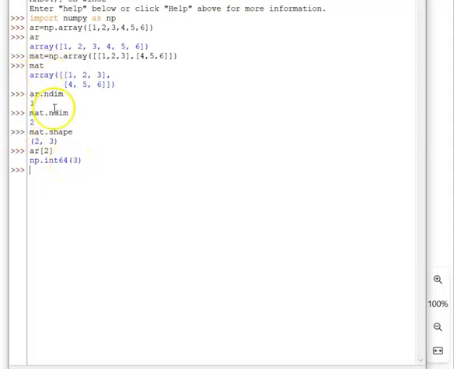Similarly, if you just type MAT[0], index usually starts from 0. So MAT[0] will give the 0th row. So see, MAT[0] gives 1, 2, 3, that is the 0th row. If you give MAT[1], if you give the index as 1, it will give the first row.